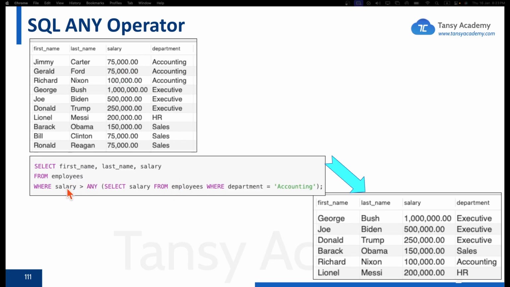Now what you are saying is salary greater than any. That means whatever salary comes on the left hand side, it should be greater than any of these values. So mathematically, anything greater than 75,000 meets the criteria. When you say any, it's not all. All means it has to be greater than all three salaries from accounting. Now we are saying any, so it will be the minimum to make sure that it matches. So salaries greater than 75,000, that's what you see here. We have 4 records with 75,000, 1, 2, 3, 4. Those 4 are omitted and then the rest are shown.